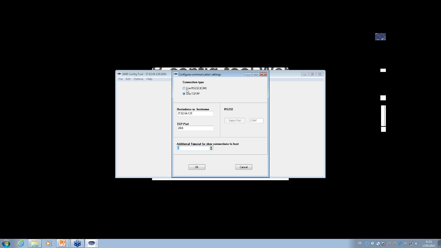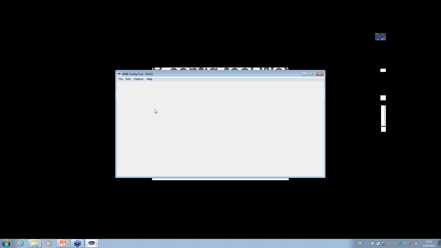Okay, we will now switch back to RS-232 because I have also connected a RS-232 station here. Then I click on OK, and yes, then you see the use TCP/IP button is not active anymore.